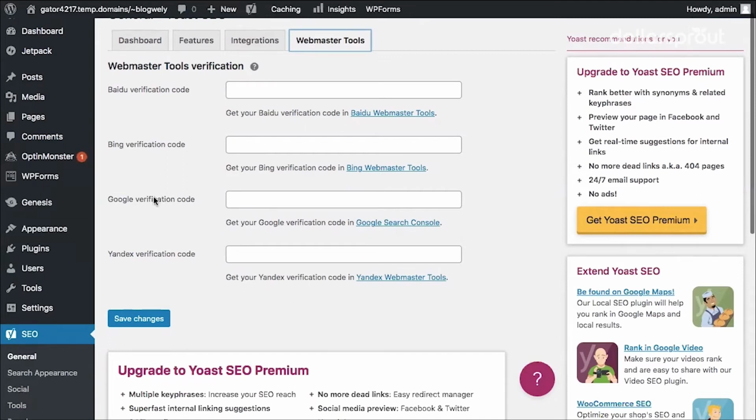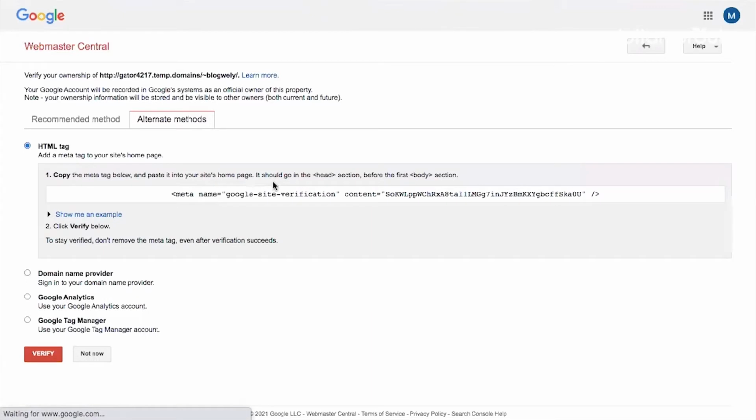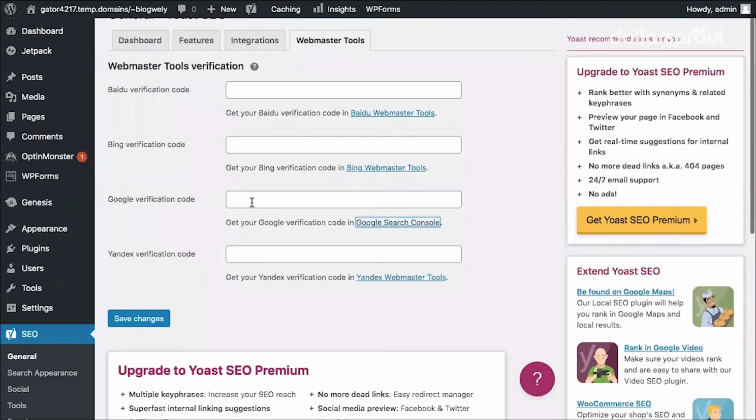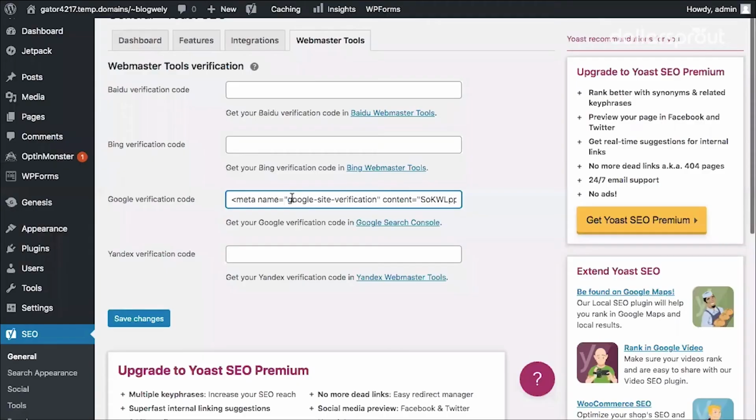So if you haven't already verified your site with Google Search Console, go ahead and click Google Search Console here. And we're going to verify with an HTML tag. So click HTML tag, then copy the code here. Then we're going to go back to Yoast, paste our code here, save changes, go back to Webmaster Central, and click Verify. So I'm not going to do this right now because we've already verified the site with Google Search Console, but if you haven't, then that's an easy way to do it with Yoast.